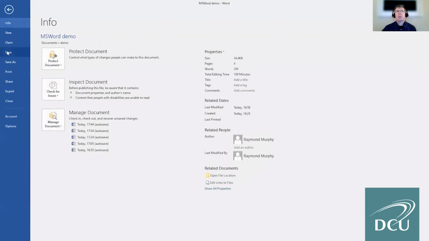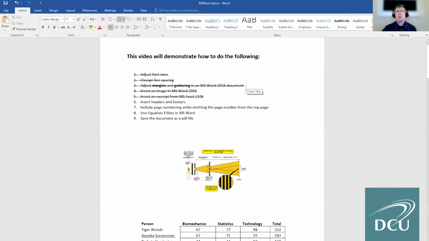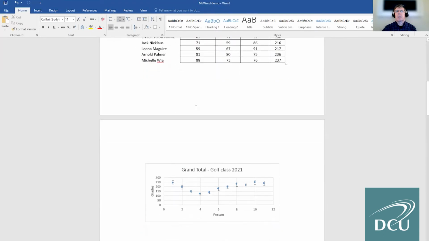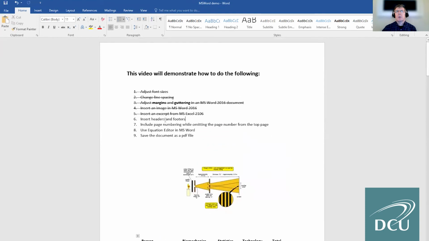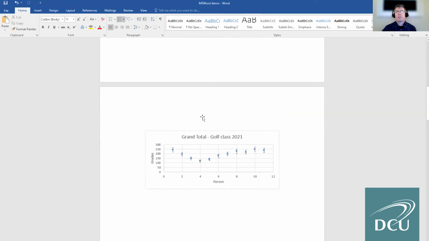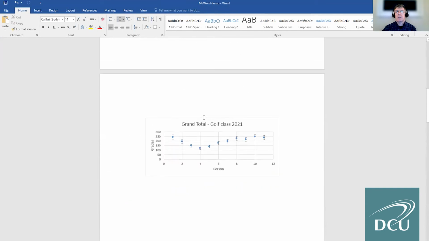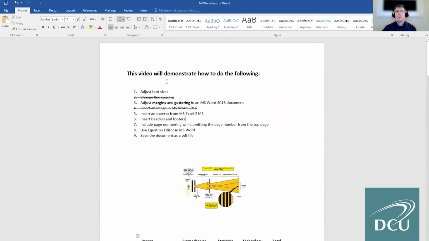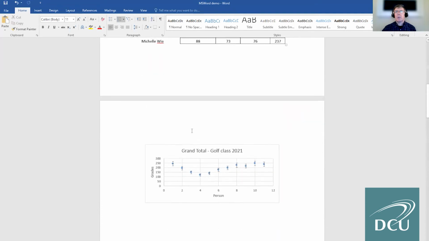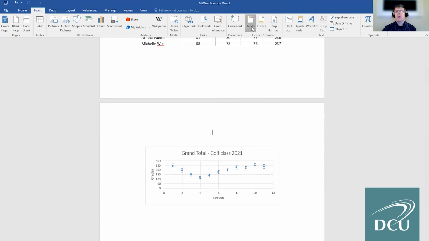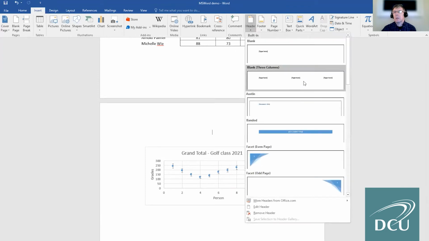Okay, every now and again you should save in case you have a computer crash. So save your work regularly. Okay, so the next thing I want to do is show you how to insert headers and footers. So we now have a number of pages in our document. We have a top page and we have a number of other pages, but let's just go into Insert, Header, and I'm just going to choose this one here.